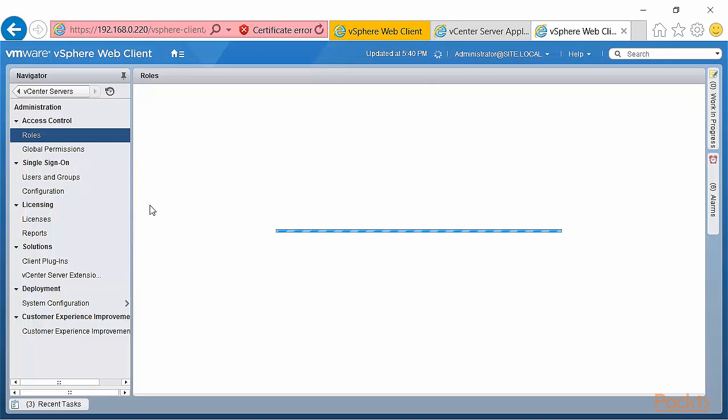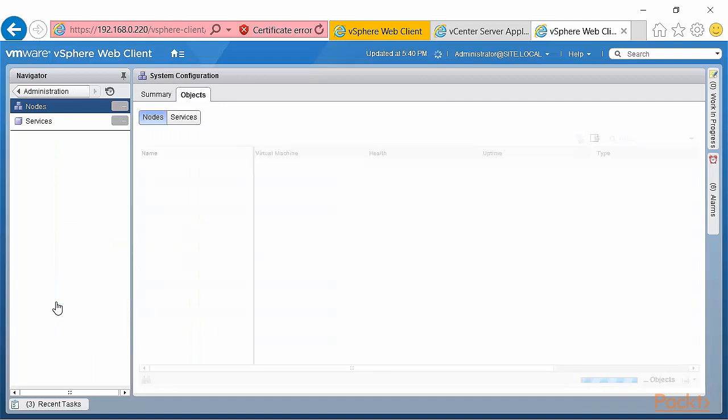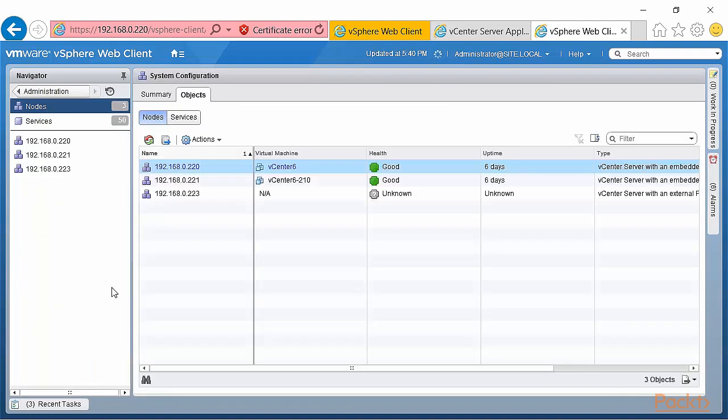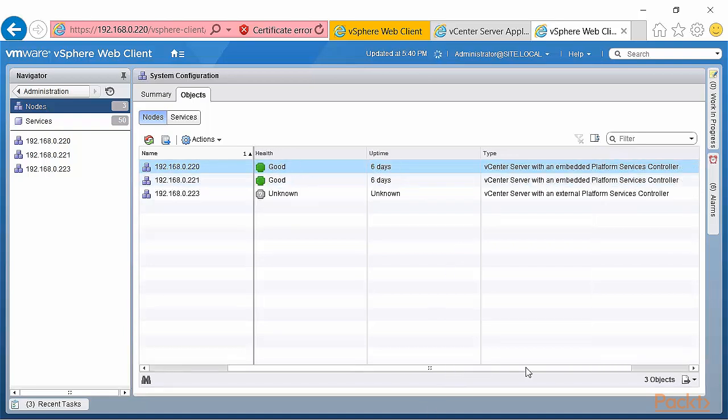And as you can see, there are various options that we have available here. Let's just briefly look at system configuration. And really what it finds is that there are two vCenters, 220 and 221, and this health is good. They are vCenter servers with an embedded platform services controller. Actually, 220 has an embedded platform services controller, and 221 is connected to that same domain, or that platform services controller running embedded in the first vCenter server.